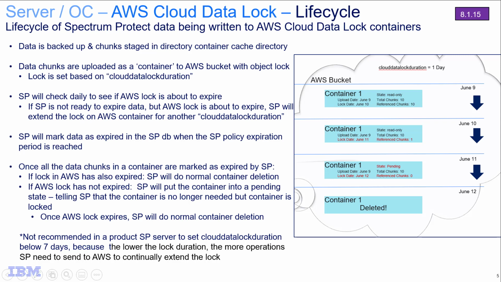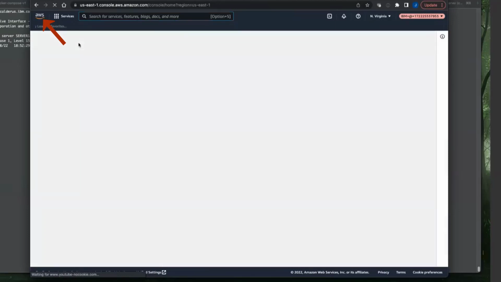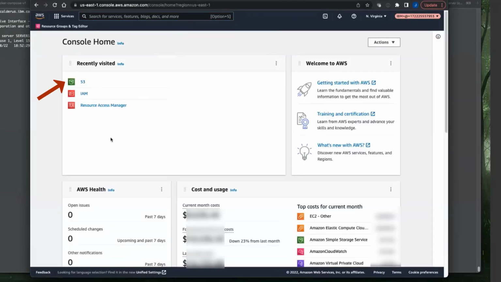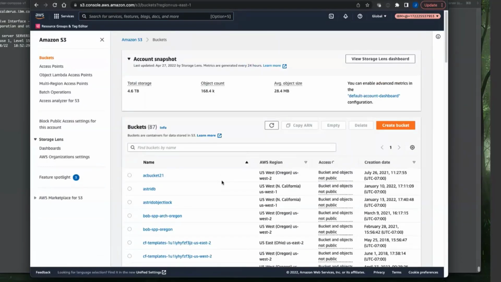Okay, with that, let's go ahead and get started with the demo. The first thing you'll need to do is create a new AWS bucket with Cloud Lock enabled. So click on S3. You cannot enable Object Lock on an existing bucket on the Amazon side, nor can you enable Cloud Data Lock on an existing cloud container storage pool on the Spectrum Protect side. So your existing data will not be able to take advantage of Cloud Data Lock.